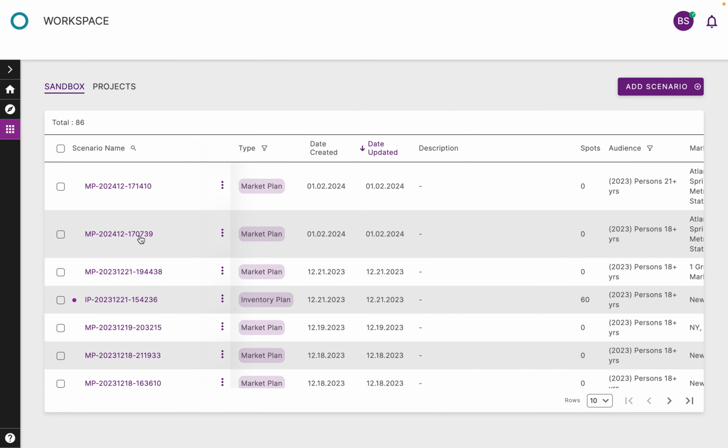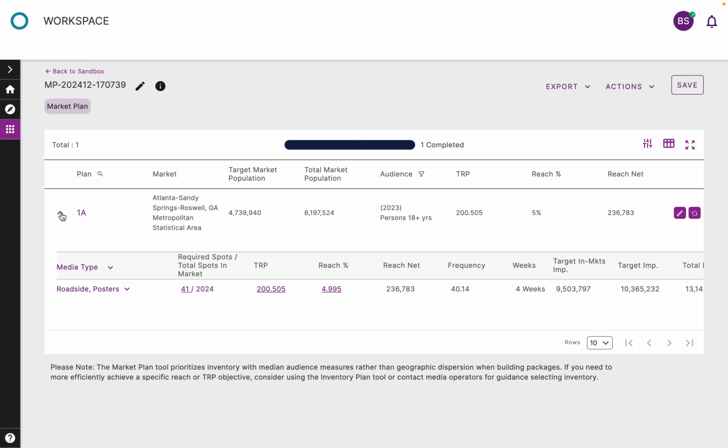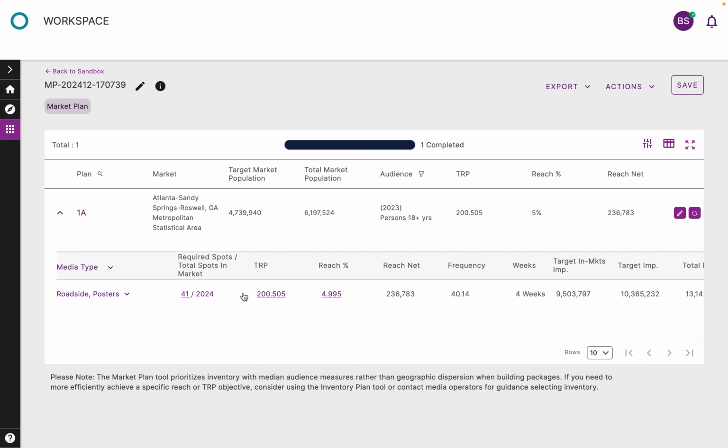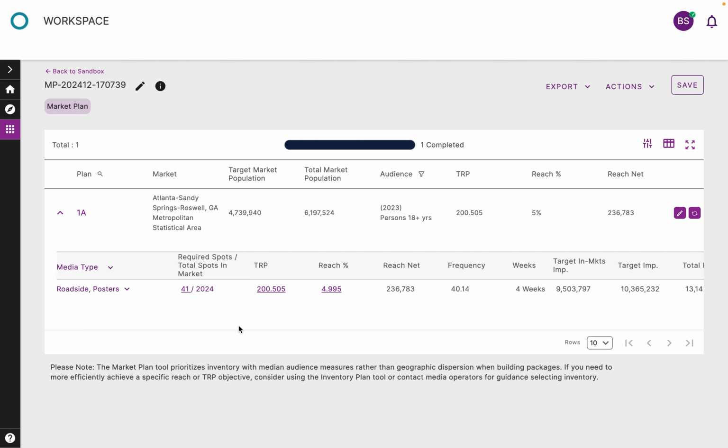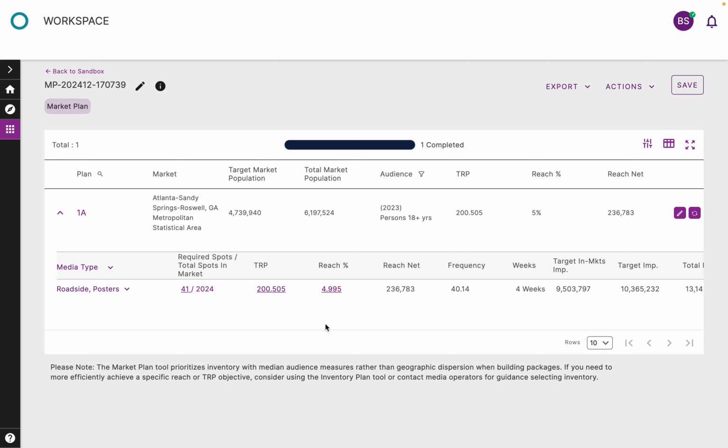There are a few different ways that you can actually edit them. Here's the first plan that I ran. One of the different ways that you can edit your plan is by opening this dropdown here and making edits to any of these purple underlined options. So for example, I could edit the number of spots, TRPs, or reach percent to fine-tune my plan even more.